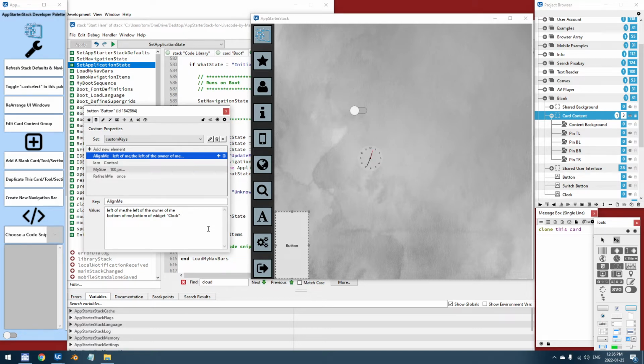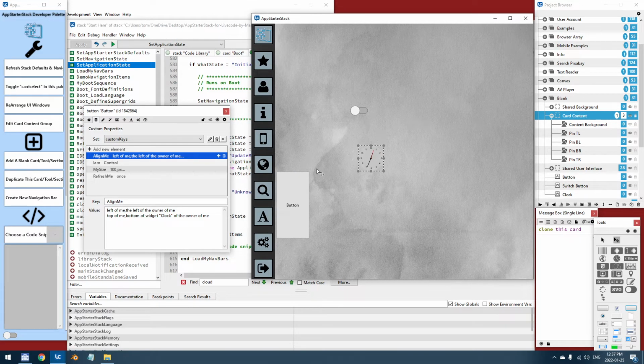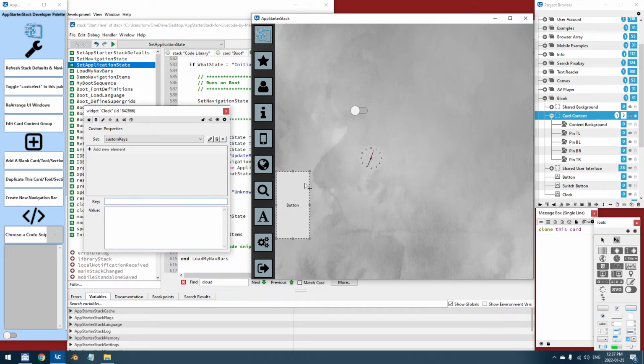And you might want to say "of the owner of me" just to make sure that the reference is full and correct. So it will snap the bottom of this to the bottom, or let's just say the top of the button to the bottom of the clock. Right? And then, so it did that correctly.